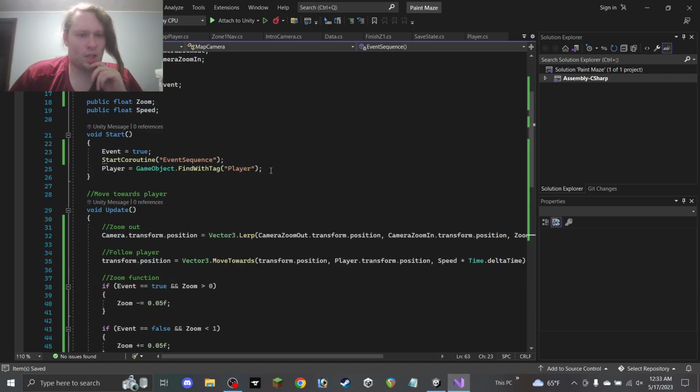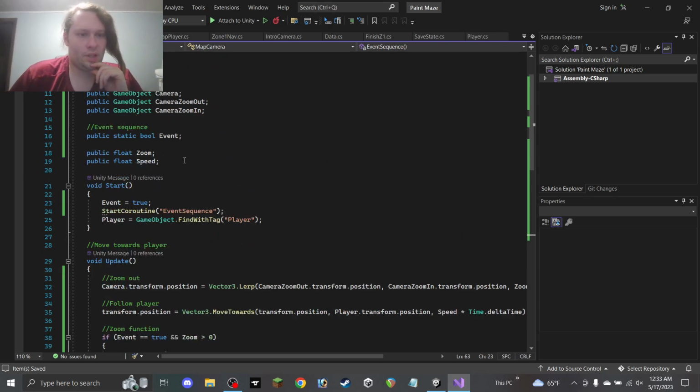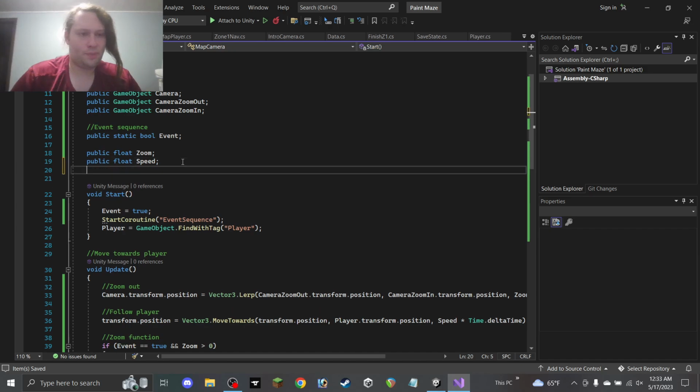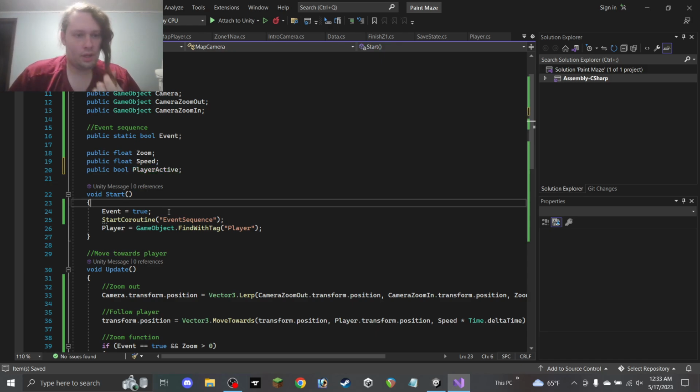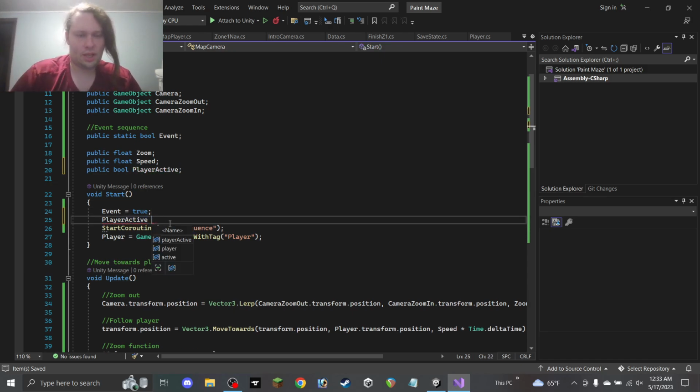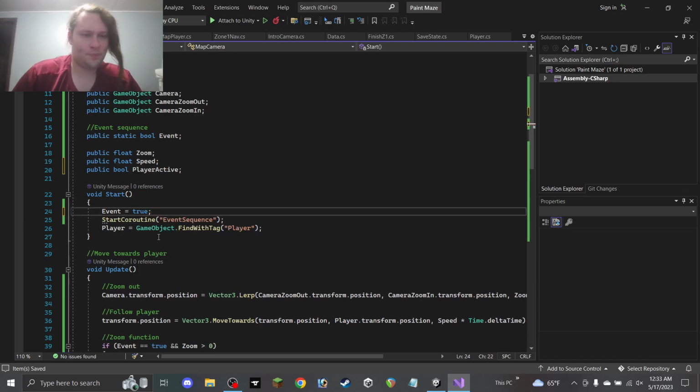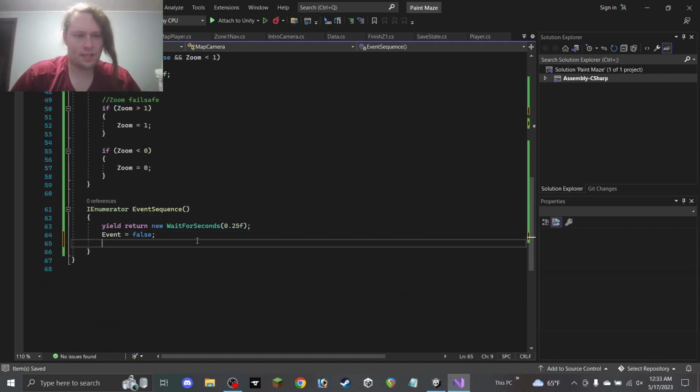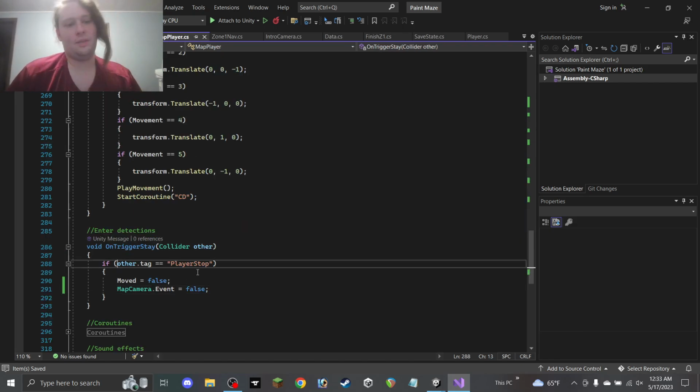I could probably also have a variable here for the player to use. So I'll just call this one public bool player active. Make it simple for me to use here. It's going to be false by default anyways, so as soon as it runs this sequence, player active will then equal true, allowing for this to do its thing.